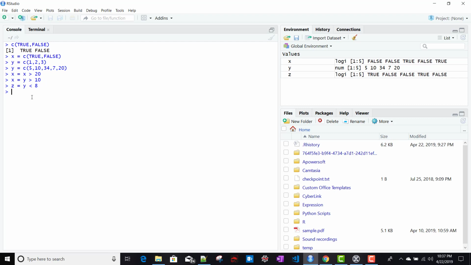Now, if you see over here, x and z are both logical vectors. So I can apply a logical operator on these to make a new vector. Let's say I'll be creating a new vector called k, and I will take these two logical vectors x and z.